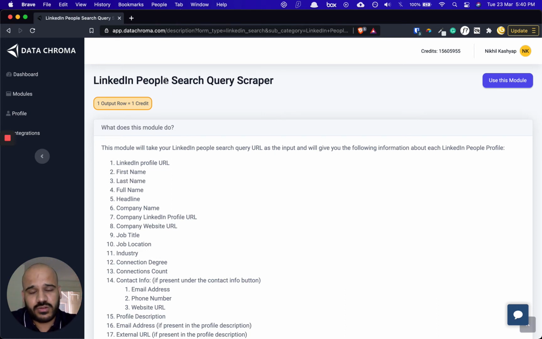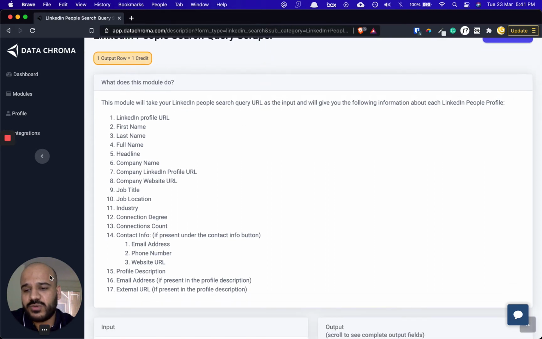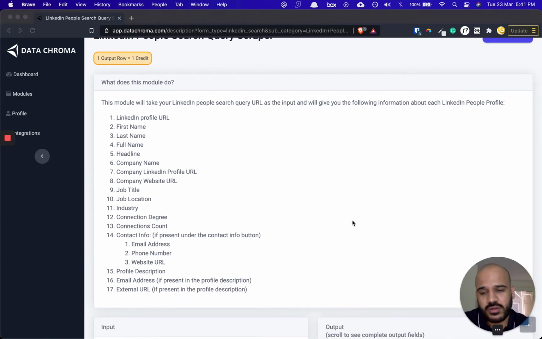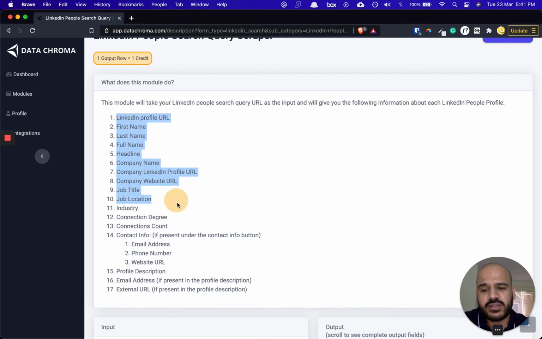Once you're done with creating the audience, you have the results, and now you want to export this set of results into a CSV. That is when you'll find this module to be useful. What you'll do is copy the search URL or the tab URL, and use that as the input for this module. Once you pass that search URL in this module, you will get the following fields as the output parameters for each person or each LinkedIn profile.